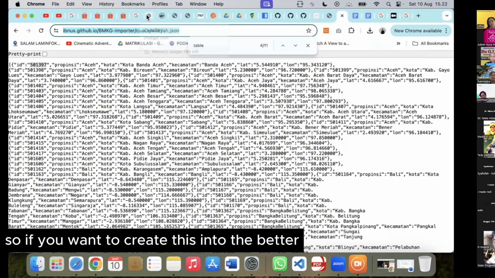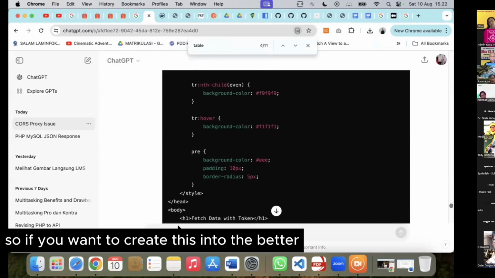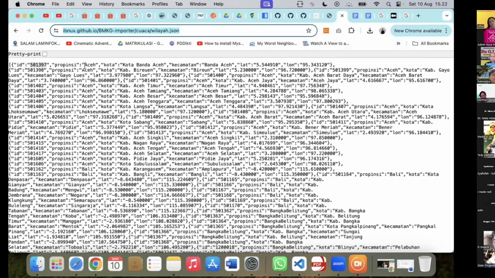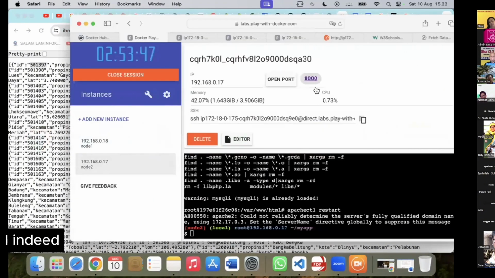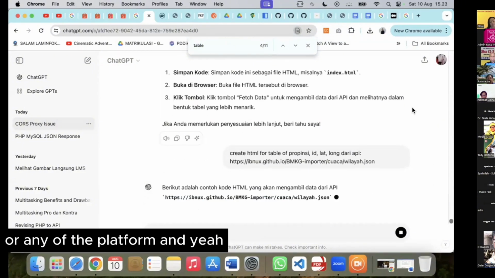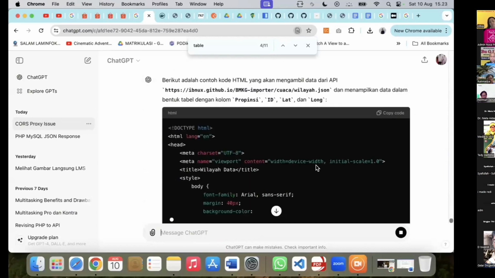You can ask ChatGPT if you want to create this in a better way, for example, create HTML for a table of province ID, like information that, oh, this is only for lat long, right? So not weather.